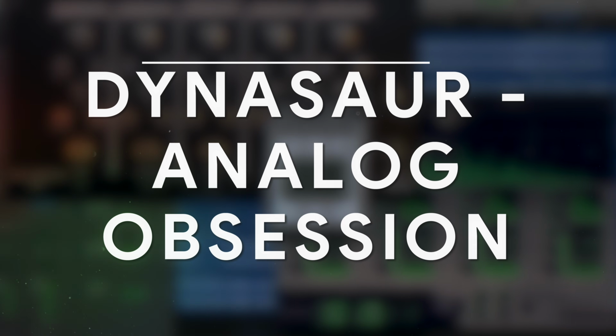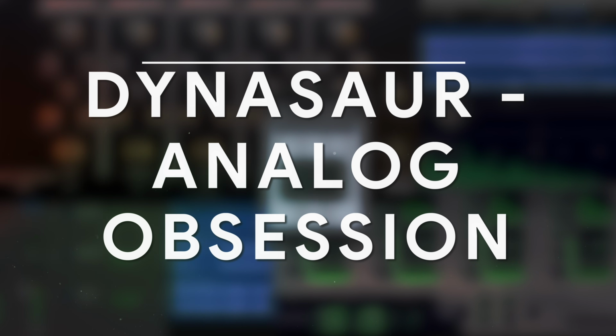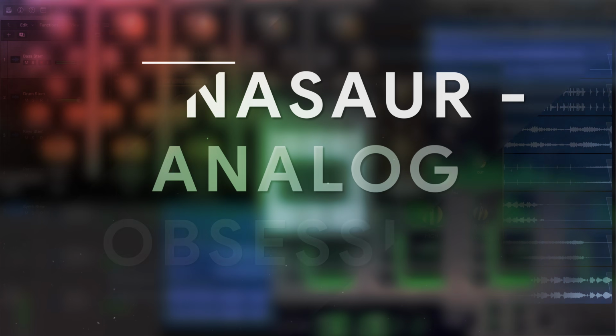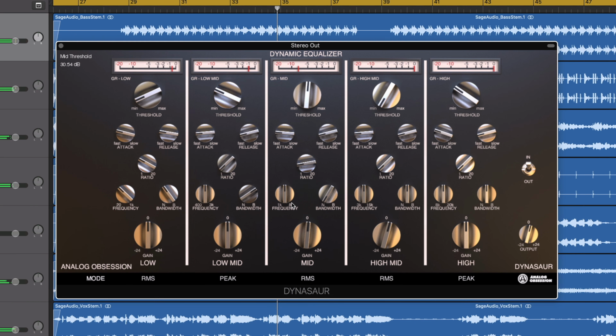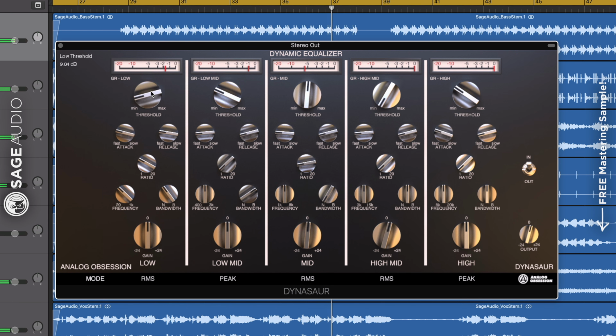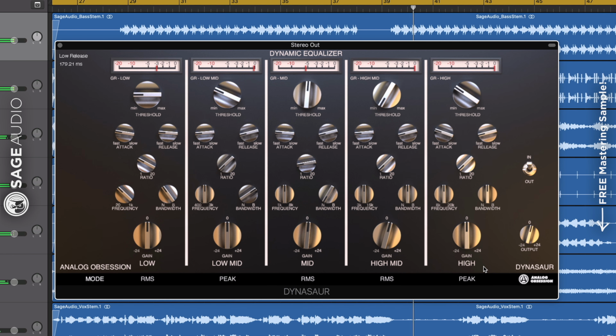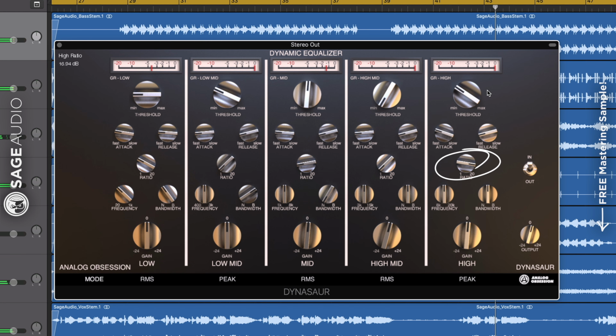Up first, we have Dinosaur by Analog Obsession. We've talked about this plugin on our channel before, and for good reason. It's a great plugin that makes multiband compression easy. Whereas other multiband compression plugins can be convoluted, Dinosaur is nicely designed and shows the developer's attention to detail. For example, the reflections have been animated into each dial, something that you don't see too often in freeware.